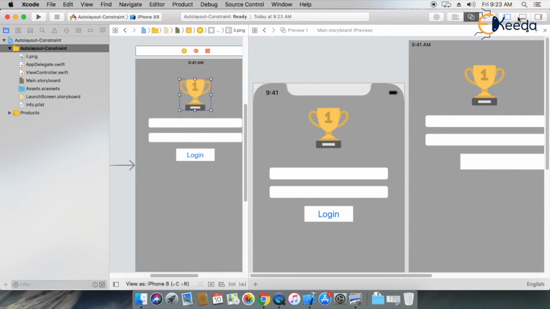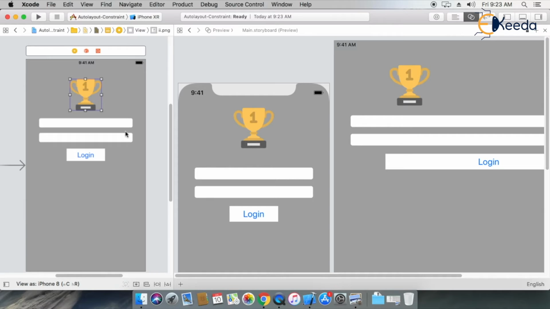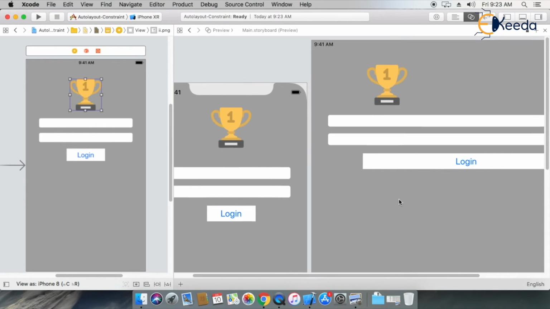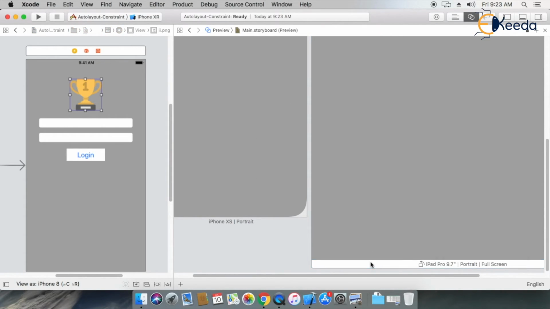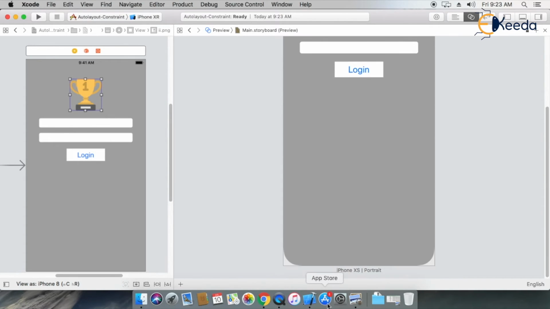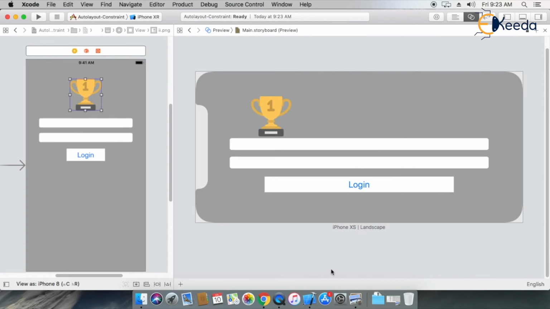So now you can see the difference between your running iPhone 8, the output on iPhone XS, and the output on iPad. Now for example, I am removing iPad, and I see the output in landscape orientation. See, right now your image view has a broken layout. It means it's not perfectly set on your screen in landscape orientation. So now how to set a constraint for your image view.